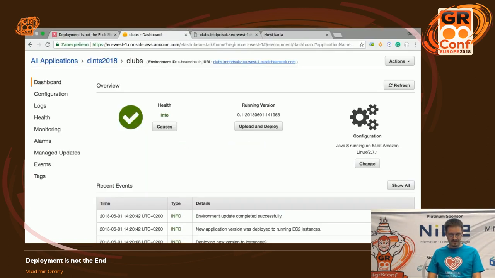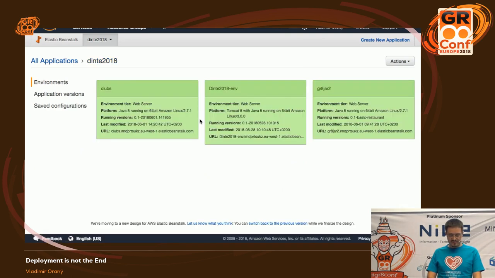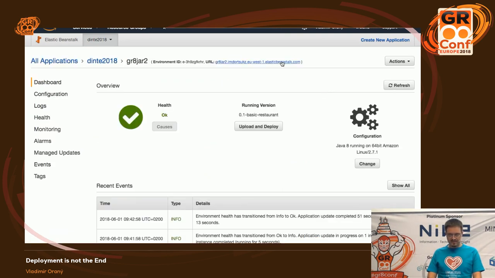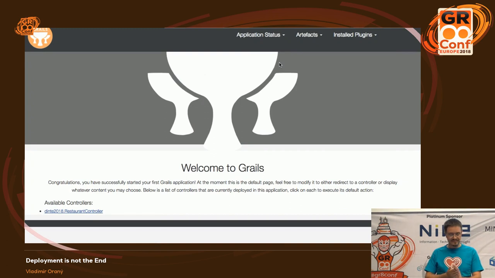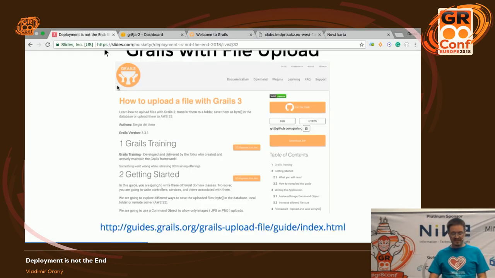Let's take a look. I have deployed it in here. Cool, so this was deployed, that's the one from the example. I just deployed it as a JAR file on the Java platform, and it works perfectly in my environment. I can take a look.